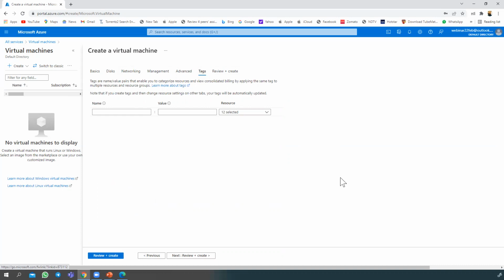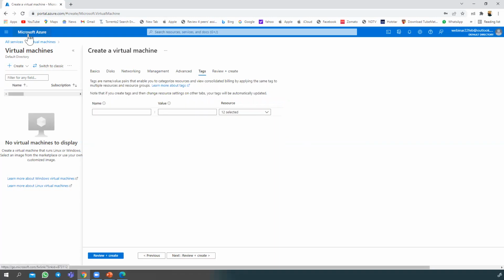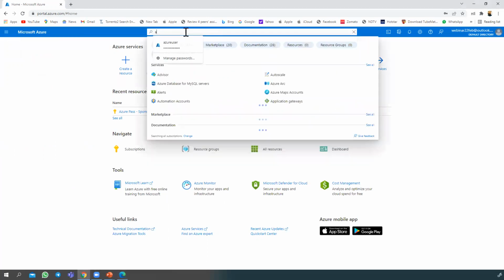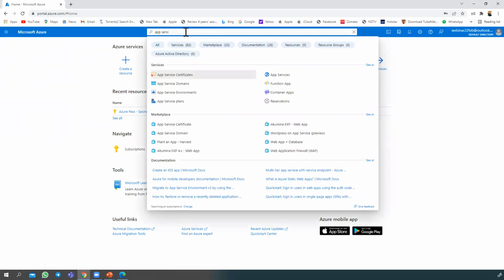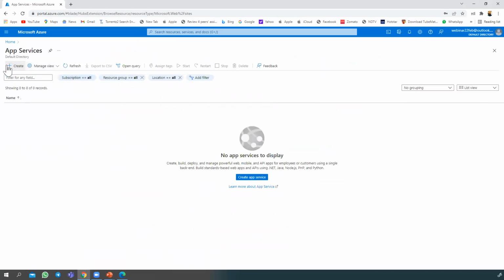So moving to our next practical. Just give me a minute. Our next practical is how we can create a web app. For that, moving back to our Azure portal. Just go to the search bar here. Just search here for app services. Click on create.